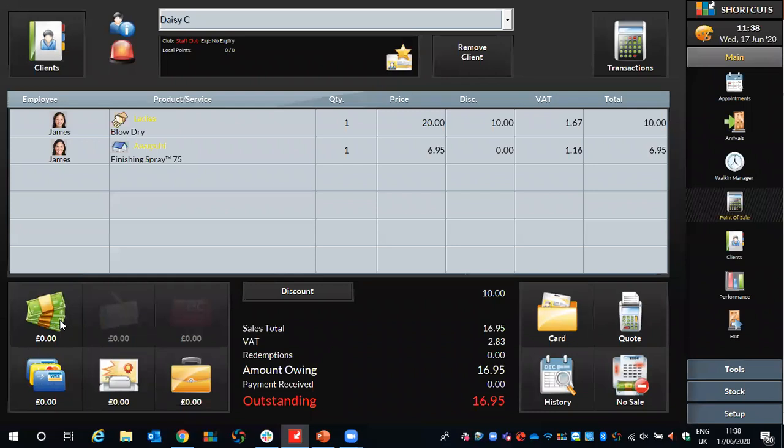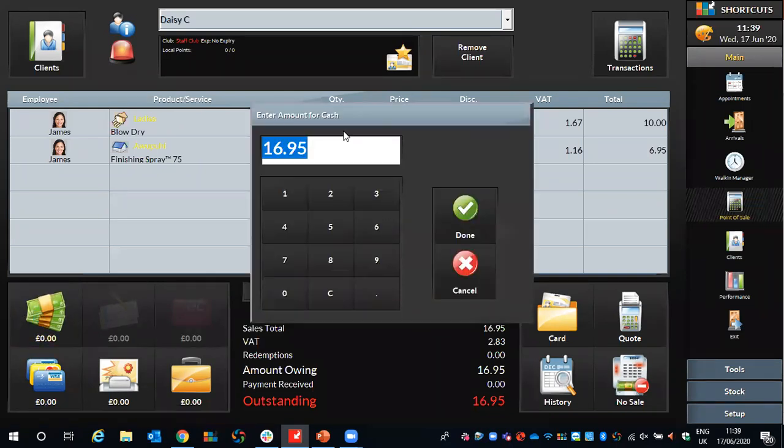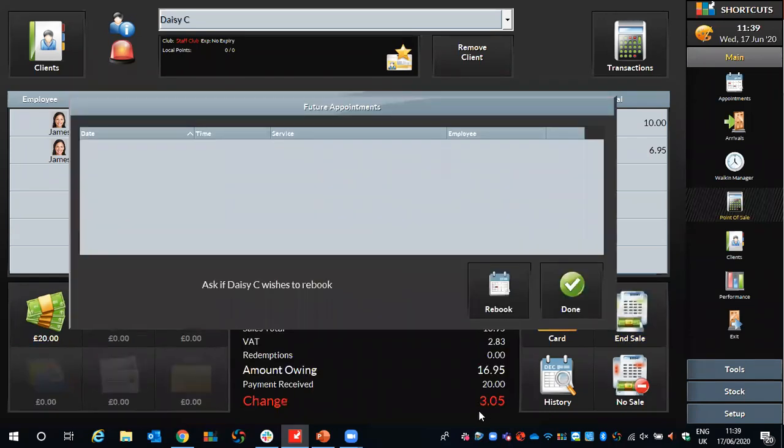So on the left-hand side, these are our payment types. So we've got our cash button and we've got our card button. So what we're going to do is we're going to click the cash button. And we're going to say how much money the client gives us, okay? Because the client most likely won't give us £16.95. They may give us £20. So we're going to click the done button and it will tell you how much money the change is. So £3.05.